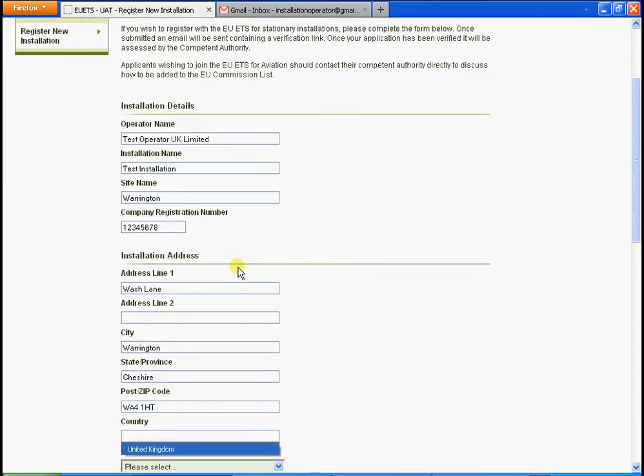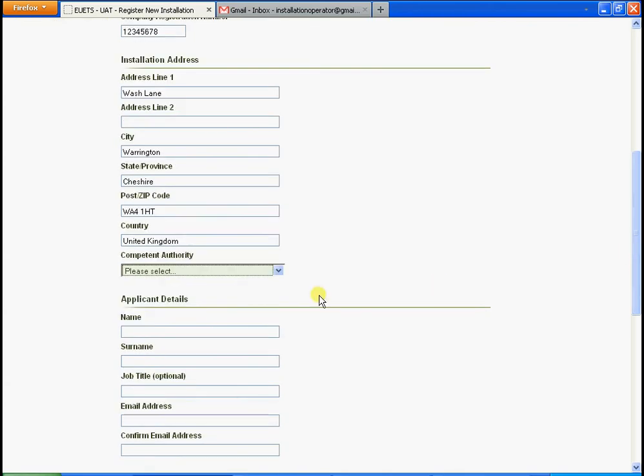And the country. I'm then prompted to specify my competent authority. There are a choice of three options: the Environment Agency for sites in England and Wales, SEPA for sites in Scotland, and the Northern Ireland Environment Agency for sites in Northern Ireland. In this example, I'm going to choose the Environment Agency.